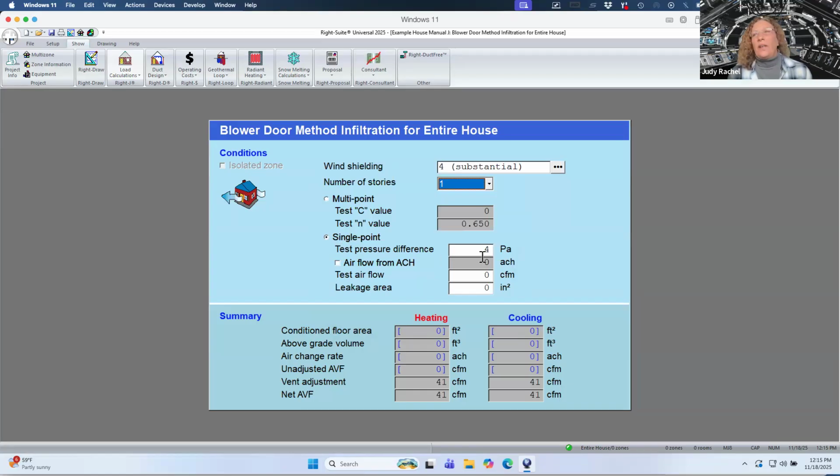The test pressure that the load calculation procedure is actually doing all the math on is at 4 pascals, but we don't do a blower door test at 4 pascals. So that's why it defaults to 4 pascals, because that's what the math is doing. But this software allows us to tell it what pressure we've used, and then the math behind the scenes is going to go through all the calculations and take it down to 4 pascals for us.